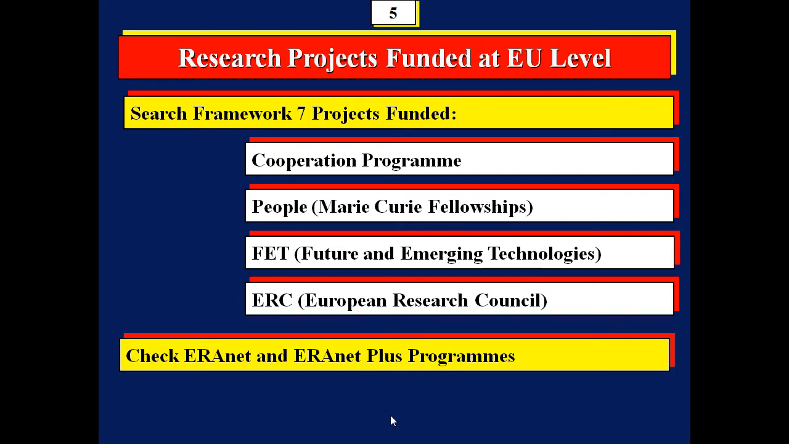The next thing you're going to do is analyse the projects funded in Framework 7. There were about 20,000 projects funded. So you might take photonics, for example, and find which parts of the cooperation programme it could be found in. Then you might do photonics people, photonics FET, and photonics ERC. And when you're doing the search, do it in the general search area. In other words, you type in ERC photonics and you get a better search hit. And the website you'll find on the website that I showed you at the beginning.